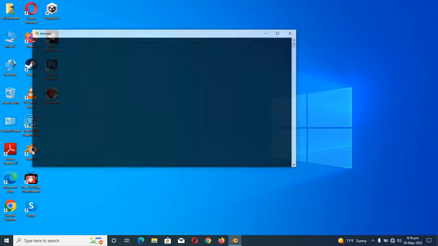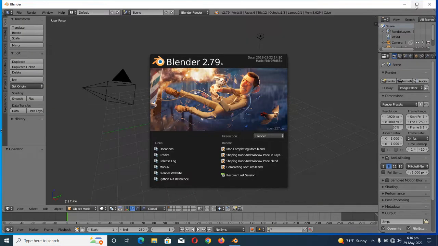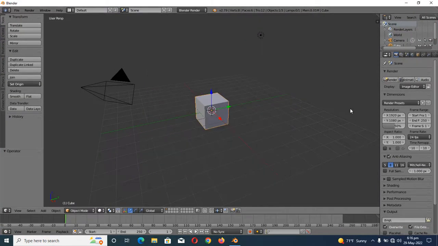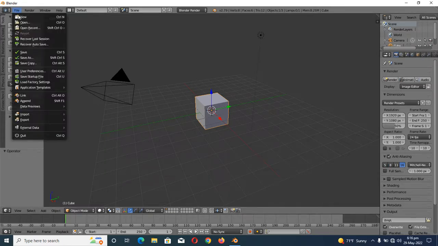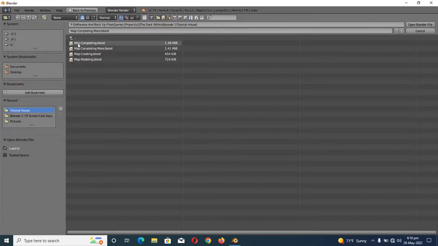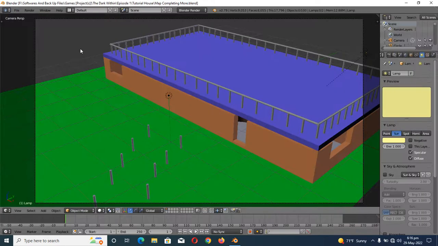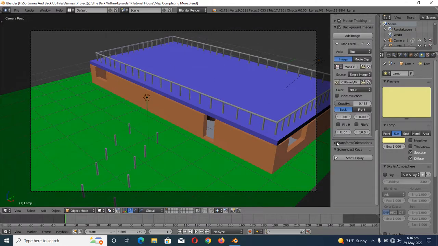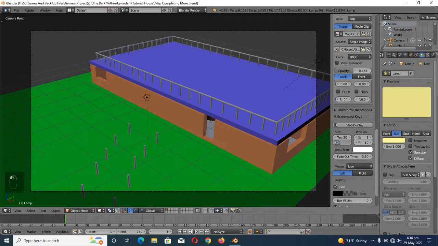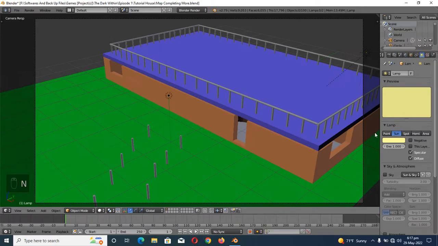Now I'm going to open it. Anti-aliasing to 16. Now I'm going to open my project. As you can see, N brings the property panel, and start display for screencast keys. I'm going to bring mouse size to 40 and text size to 30. Now get rid of this property panel.